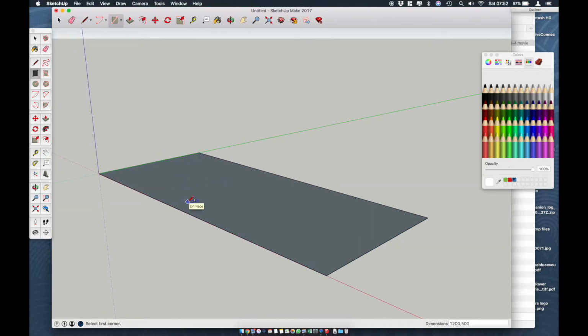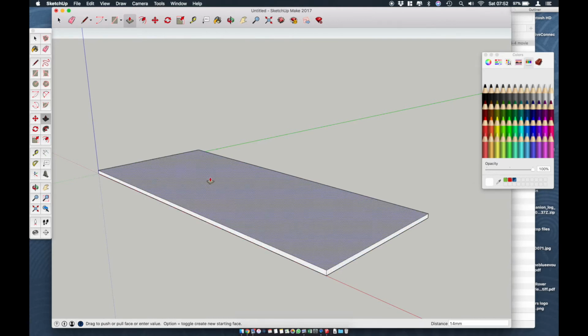Now this is going to represent the bottom. I'm using 18 millimeter MDF. So with the push-pull tool, I select the face and pull it up and type in 18 millimeters, and that gives me the base. Okay, so with the space bar, I can get back to the pointer.